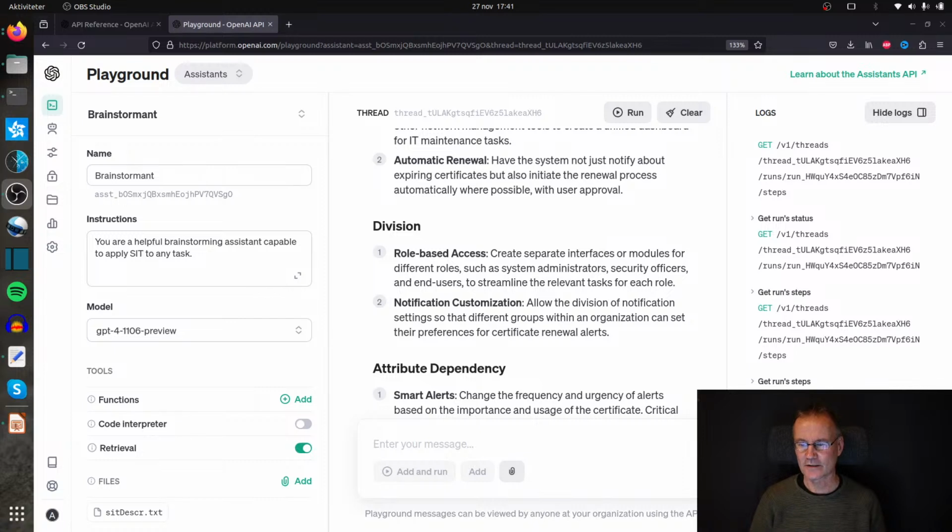Role-based access. Create separate interfaces or modules for different roles, as system administrators, security officers, and end users to streamline the relevant task for each role. Yeah, if this was a tool for a bigger company or more complex software, yeah, I guess you had to do that, but as long as it's a simple one, we don't need role-based access. But it's a good thought, something to think about and evaluate.